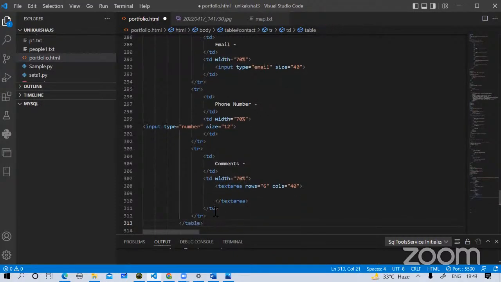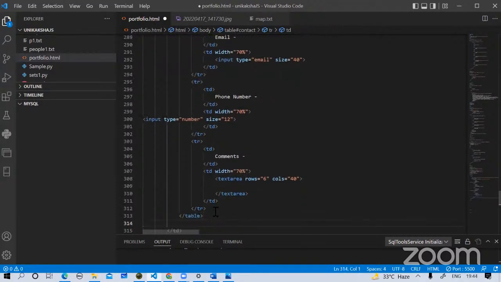Yeah, something like this. After this, what is left is to give you a submit button, right? For your website, for this contact form, you also need to have a submit button. So when someone puts in their contact, they can submit it and you get notified about the same. Okay? So that is again something that you have to write.